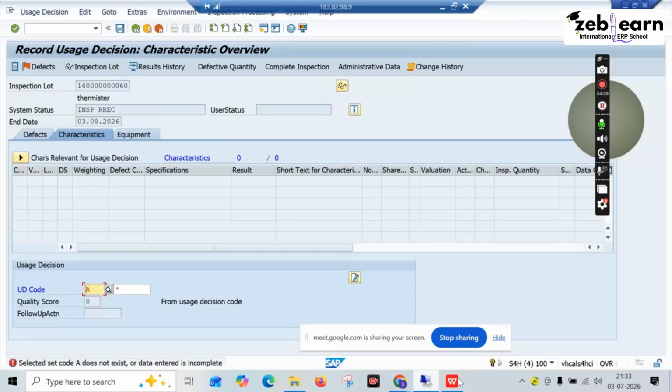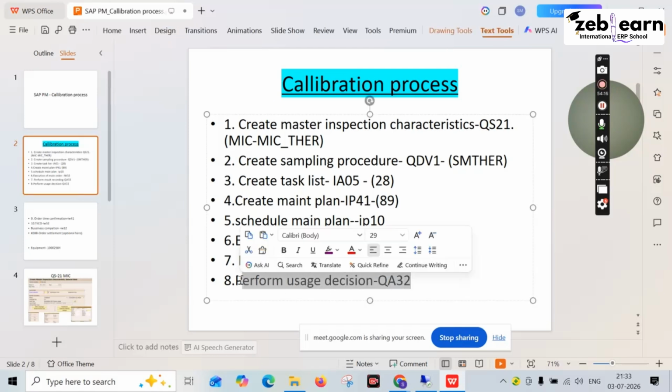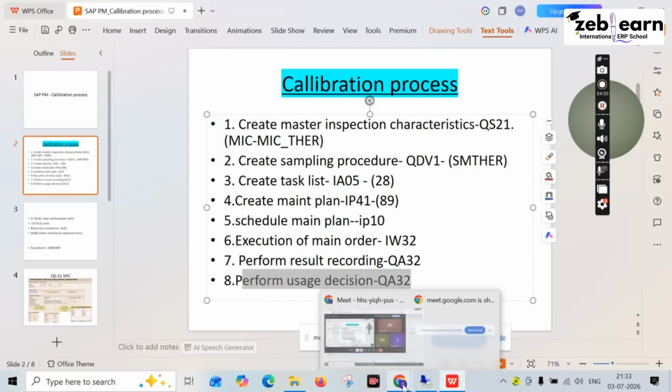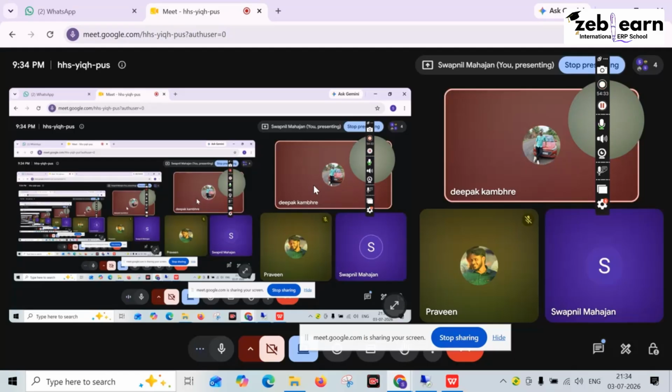In the next lecture I will tell you the last step, it is remaining, like user decision. Other than this, any doubt you can ask. So this is nothing but an end-to-end procedure of calibration. Other than the user decision, the system may have some setting mismatch, that is why it is not taking user decision A. Other than this, any doubt you can ask.